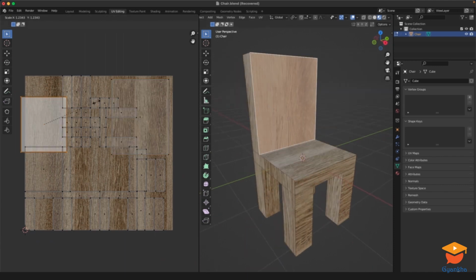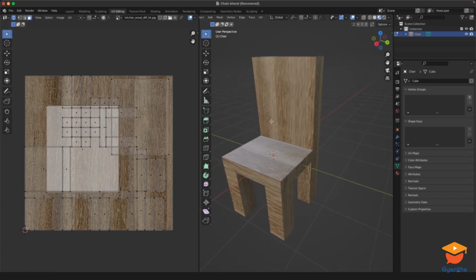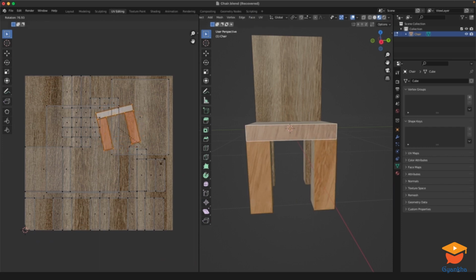So we can do the same with this one. I can scale this one up and kind of move it around until I get the look that I want. So maybe for these front legs and maybe for this section, you can rotate them as well, and you can see how that will affect the model on the right hand side. So I want to rotate this one 90 degrees. To do that, just press R and then simply type 90 and press enter. And that's going to rotate it exactly 90 degrees.